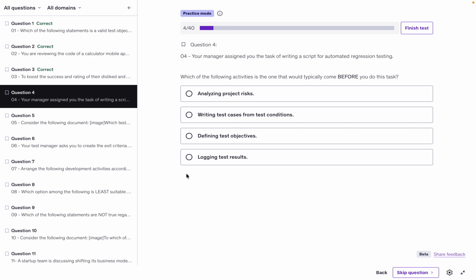All right, so the key to answering this question correctly is to find out what test activity you were assigned by your manager. You were assigned to write an automated test script, and we all know that this belongs to test implementation. So far, so good, but the question asks which activity comes before the test implementation. So, do you remember what comes before test implementation? Well, it's test design.